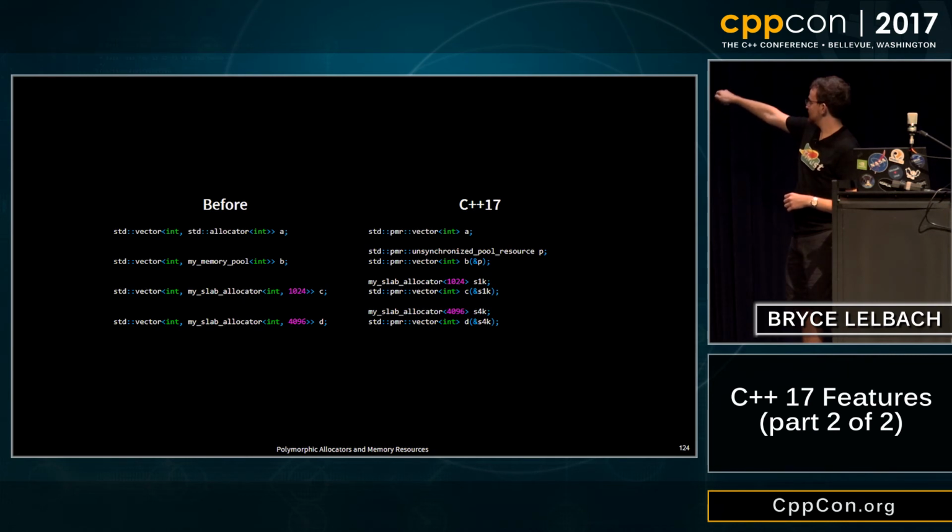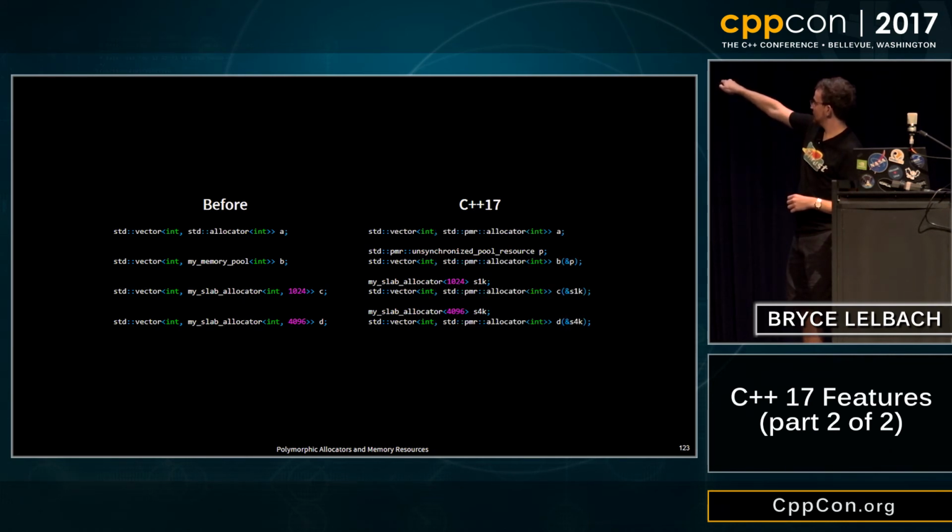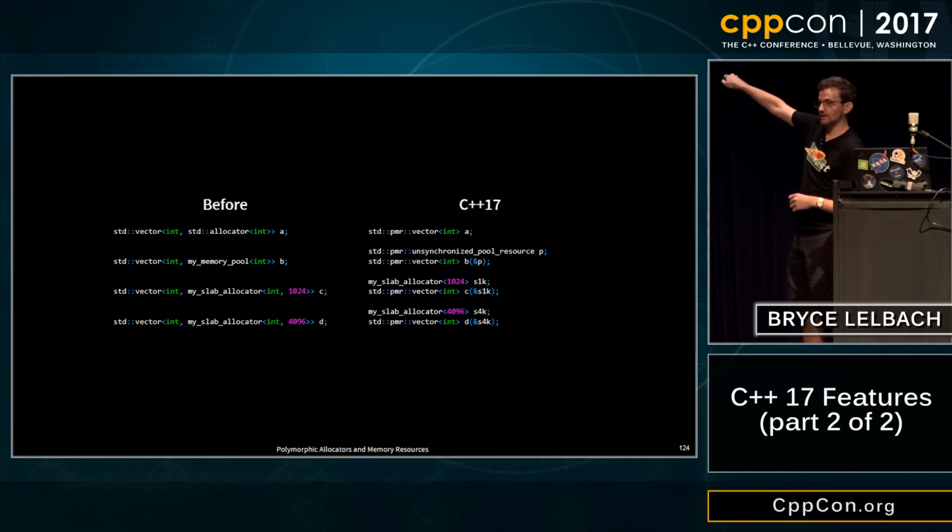Also in the PMR namespace, there are aliases for all of the standard library constructs that are polymorphic aware. So like Std vector int with Std PMR allocator int is Std PMR vector.